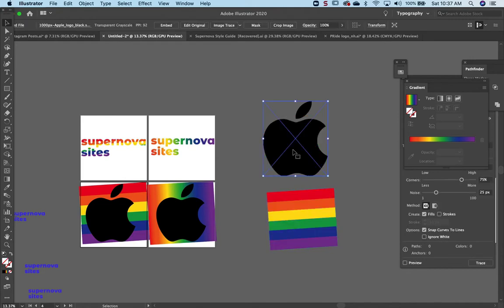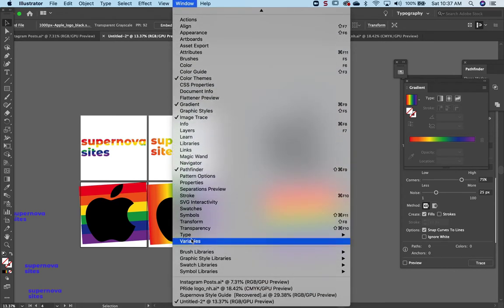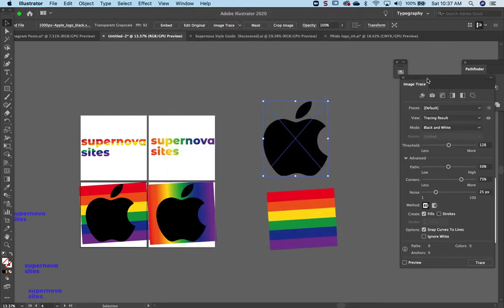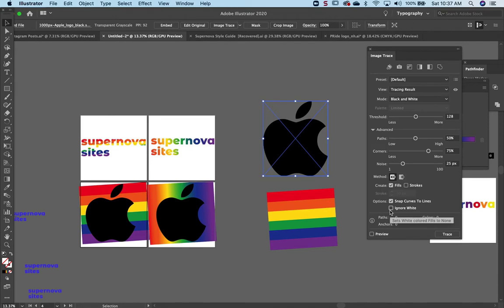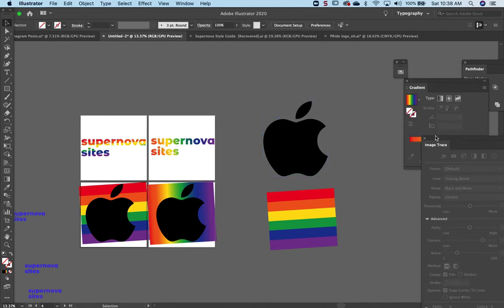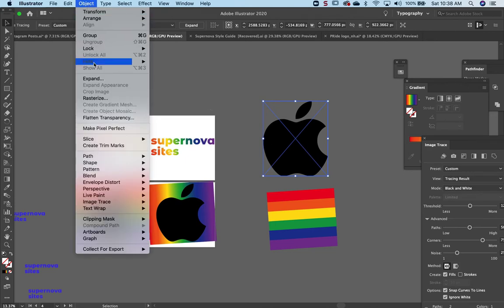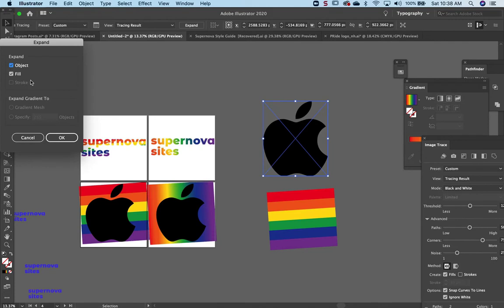Now, in order to convert it to a compound shape, we need to first do image trace. We go to Window, Image Trace. And I always select Ignore the White, so this gets rid of the background. You can also preview it. And you select Trace. And then there's two other steps. It's still not a compound shape. Now we have to expand the logo into an object that Illustrator understands.